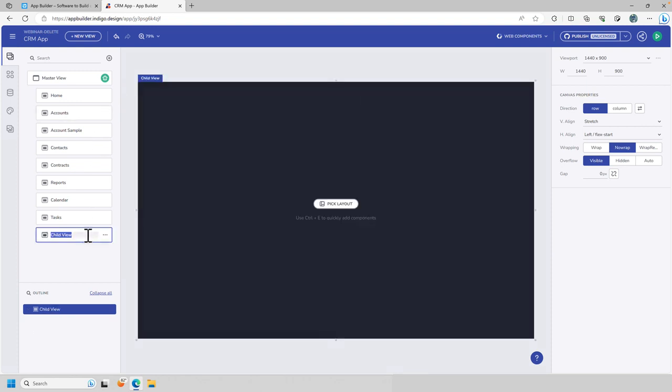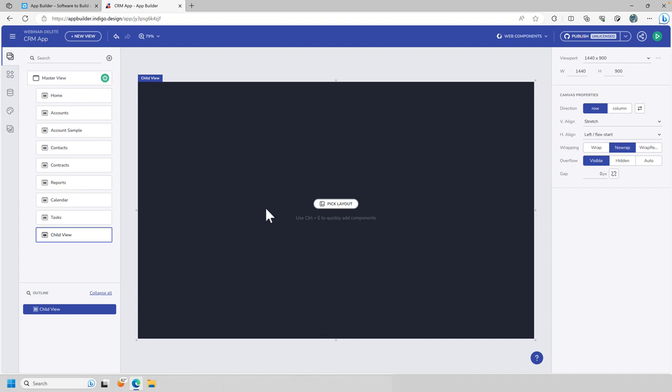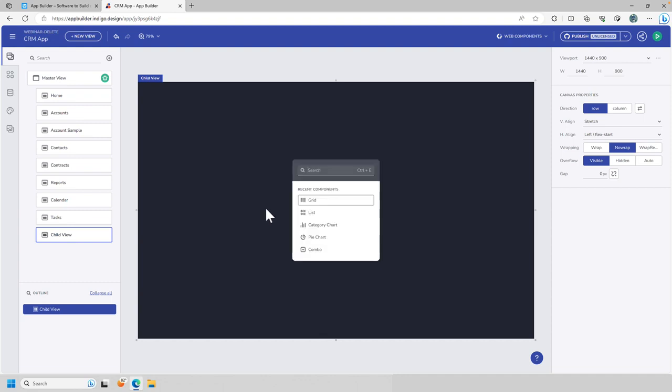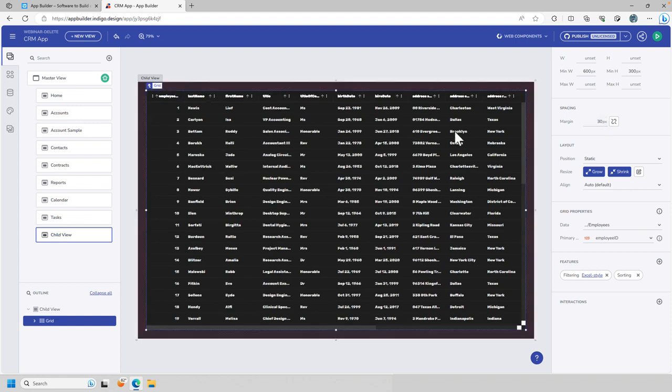But let's go back to my views, and I want to add a new child view. So in this case, I'm just going to leave it at child view. That's fine with me. And I am going to use a standard layout. I'll just use the default layout. I won't do anything too complex here. I'm going to do a Control E, and I'm going to add a grid. So now my grid, maybe I want this not to be so tight on the page. I'm going to set its margin to 30 pixels. So now there's a border around this and it kind of looks good.